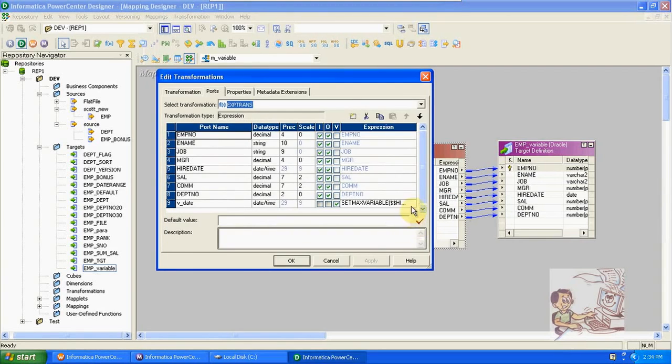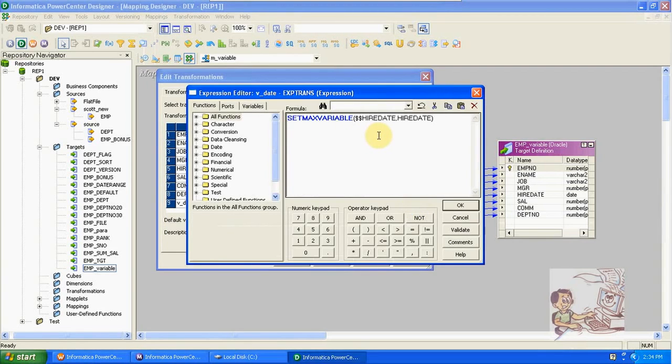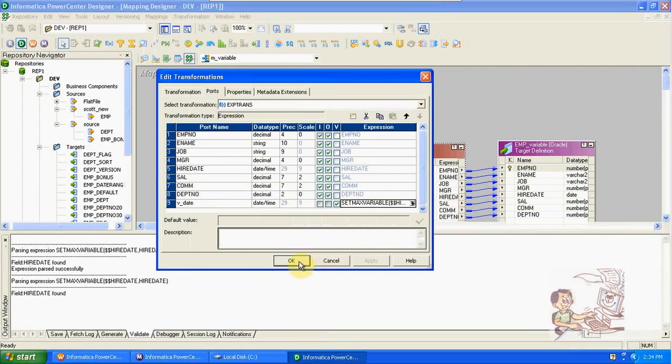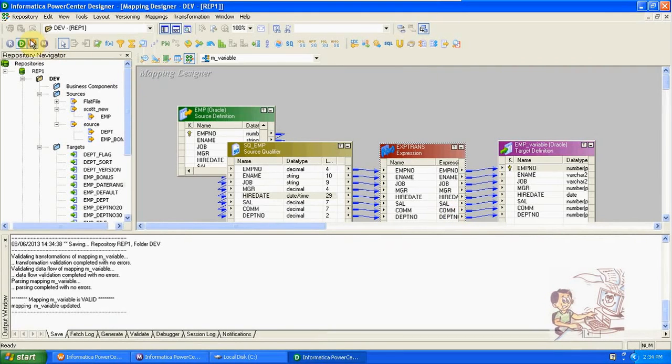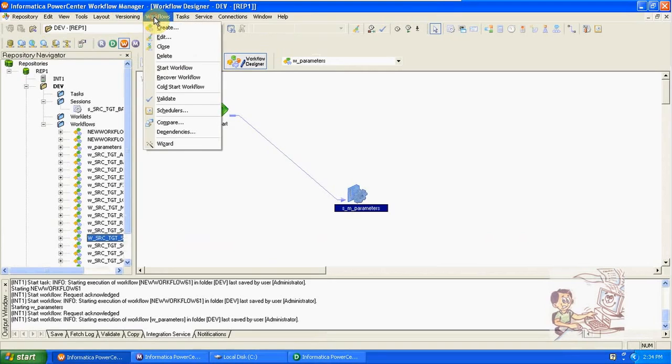Okay, to this variable we are passing this hire date value. Here we created set max variable. We took from here variables $$ hire date. This is our variable. This hire date we are taking from the source. So from source hire date we are passing into the variable. Here we are taking the maximum, that's why the hire date will store the maximum value from the first execution. Then create a workflow.